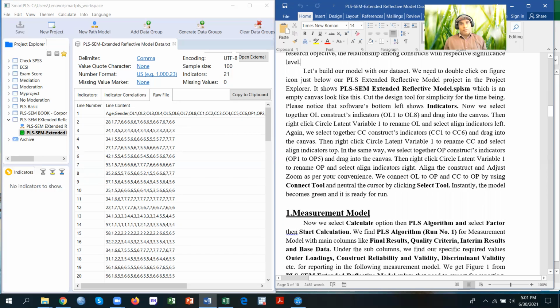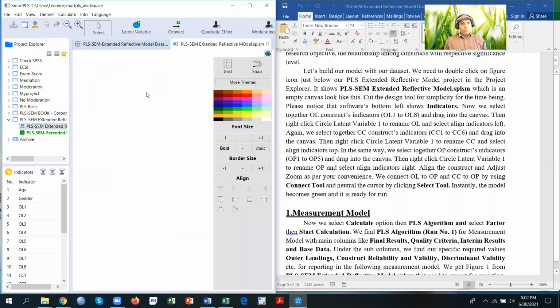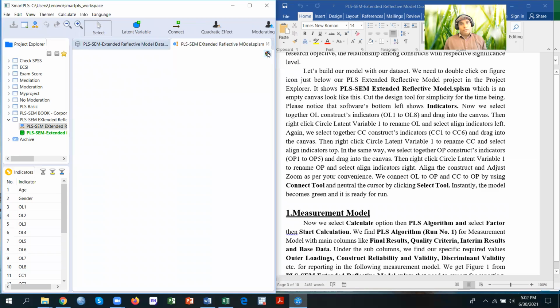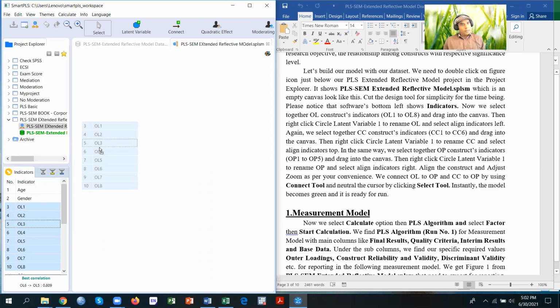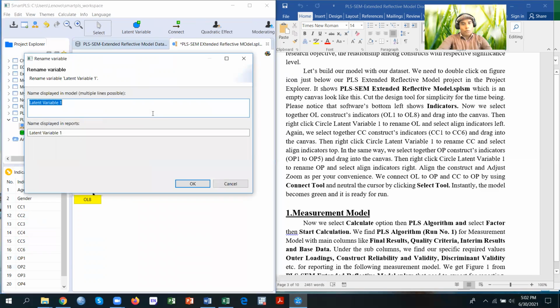Let's build our model with our dataset. We need to double click on the figure icon just below our PLS Extended Reflective Model project in the Project Explorer. Double click here. It shows the empty canvas. We ignore it for the time being. Now we drag the item from here. These are indicators, OL1 to OL8. Drag it here and rename it OL.